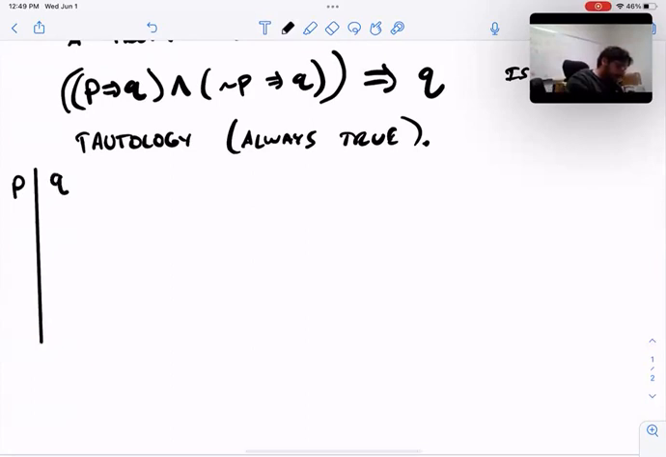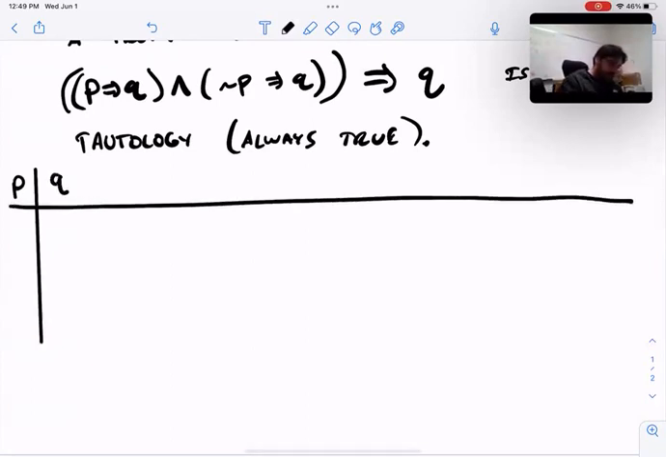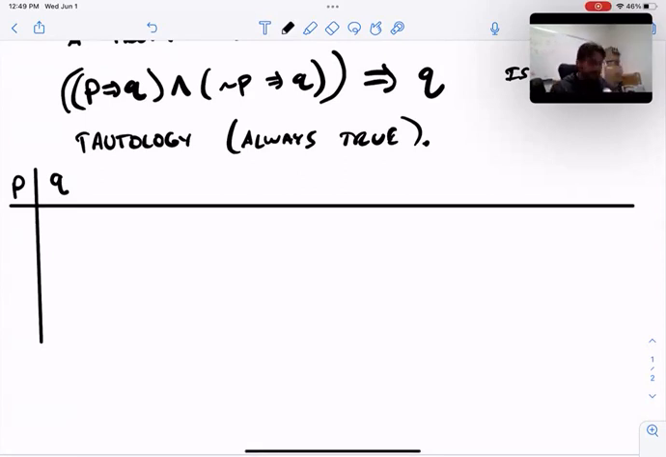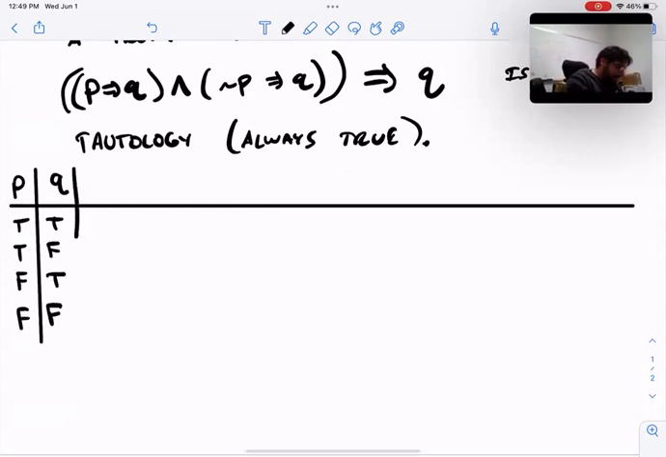P, Q, and make a nice wide truth table here because we have a lot to do. So let's look one at a time at P and Q and the statements built from them. Now I'm going to start on the innermost sets of parentheses, right? So where I'm going to start actually is right here. P implies Q, right? I want to start with that operation.